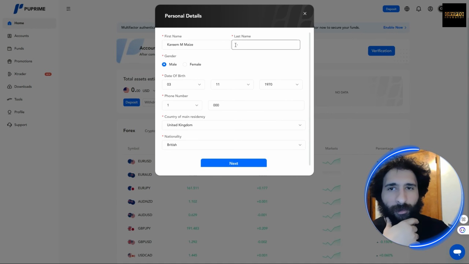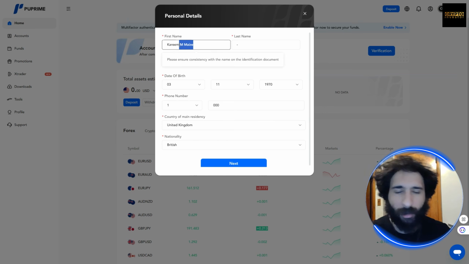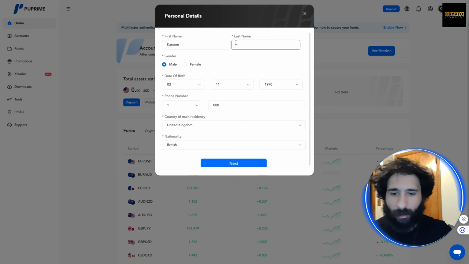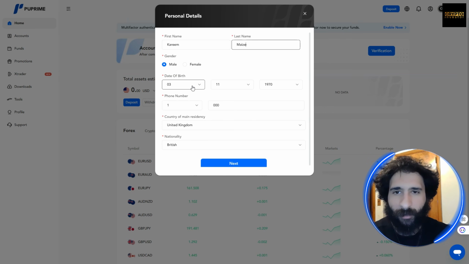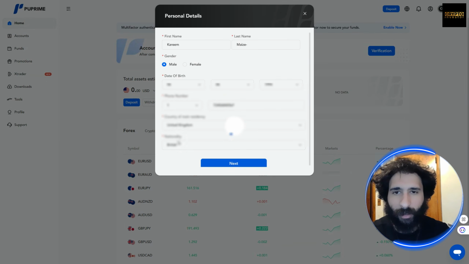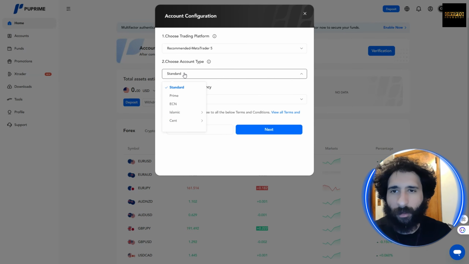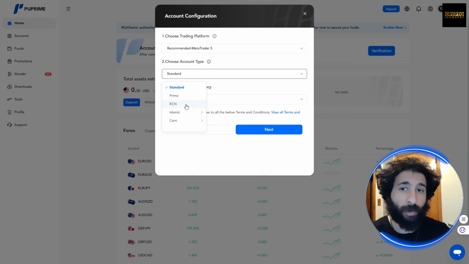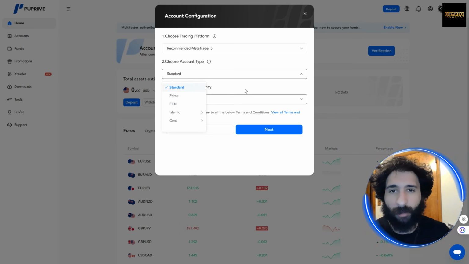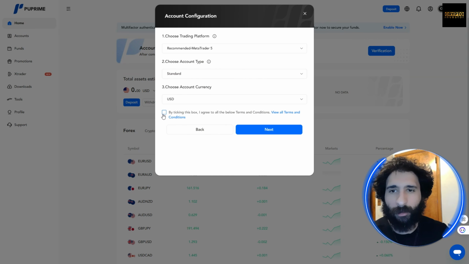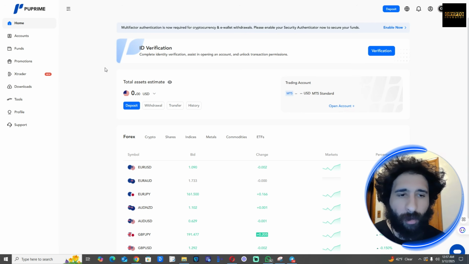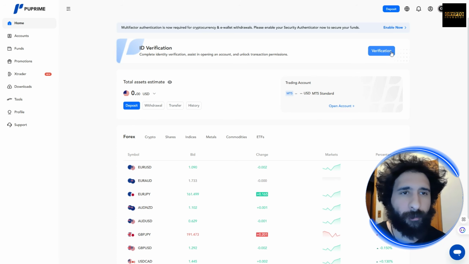So now after you've logged in, you can go ahead, put in your first name, last name, what country you're from, nationality, next, platform. I'm just going to keep that MetaTrader, account type. You can go to Prime, ECN, Islamic, or Cent, but I'm going to keep mine at standard. Account currency, next. All right, then we're good to go.